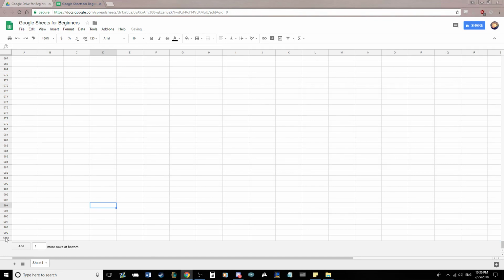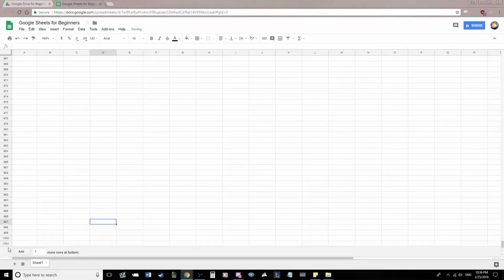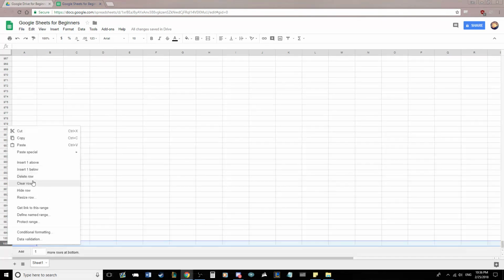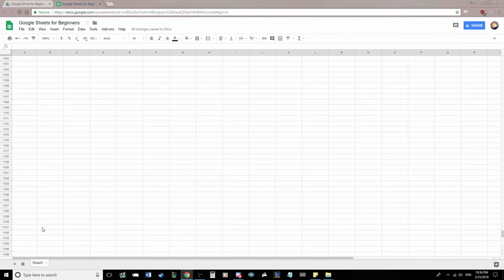Same thing as being able to right click on row 1,000, and we can insert one below. Same thing happens, just a little bit worse. So this command here is better for doing mass row adding, and is usually very helpful. Like if we wanted to add 200, then now we're suddenly at 1,200, right? So that's kind of what's happening there.